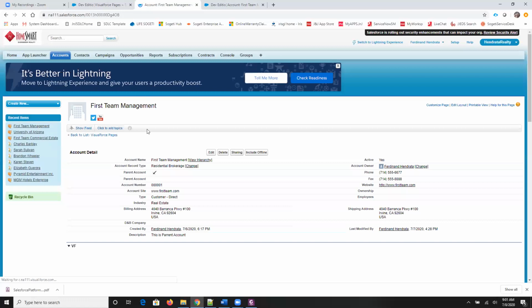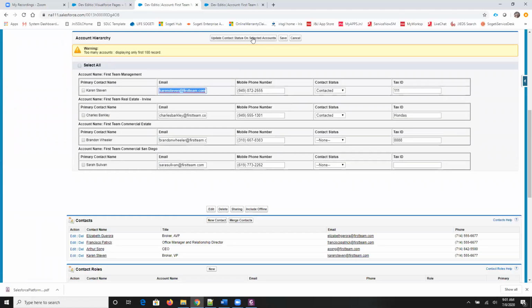Then it will bring me over to this section where the Salesforce page displays the parent account with the sibling accounts. I put the First Team Management as the parent account always on the top, and these accounts are the available accounts to display when, with the condition, we have the primary contact to display.